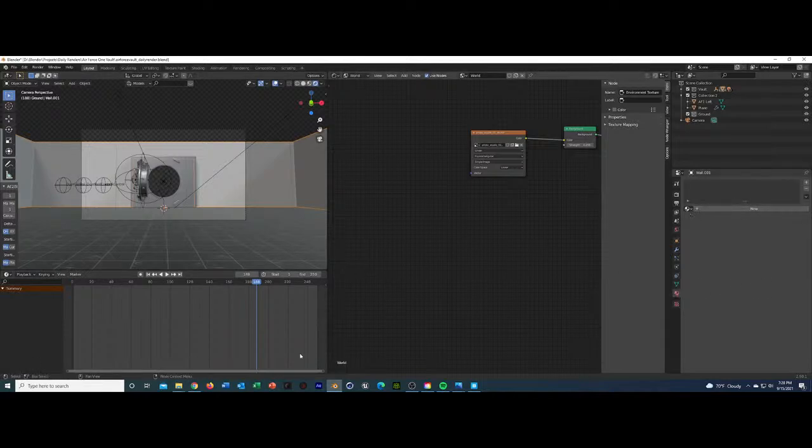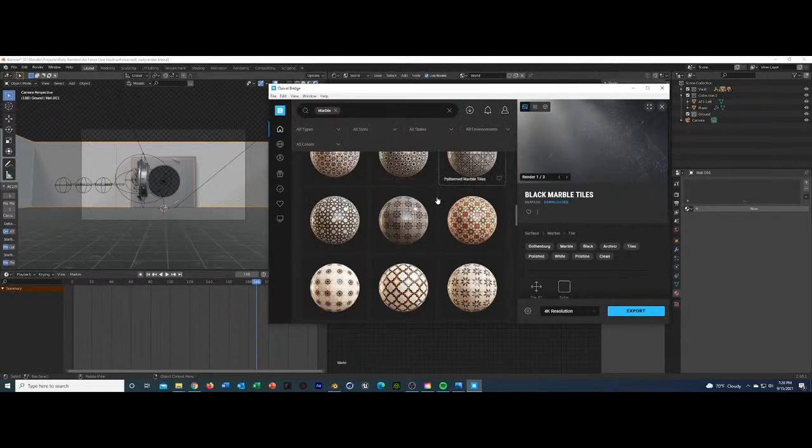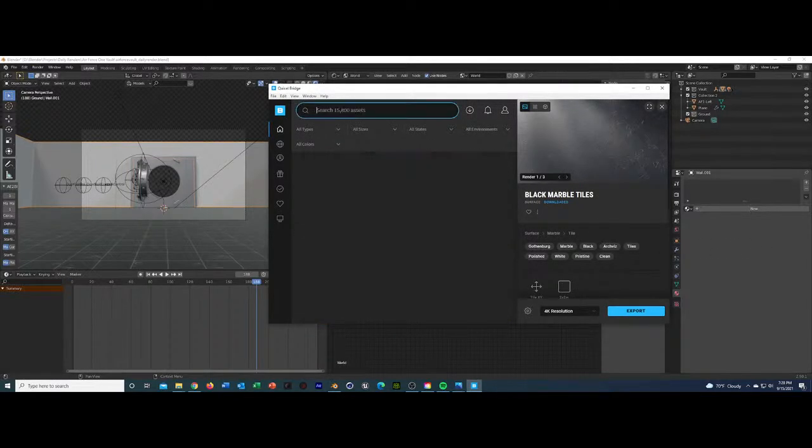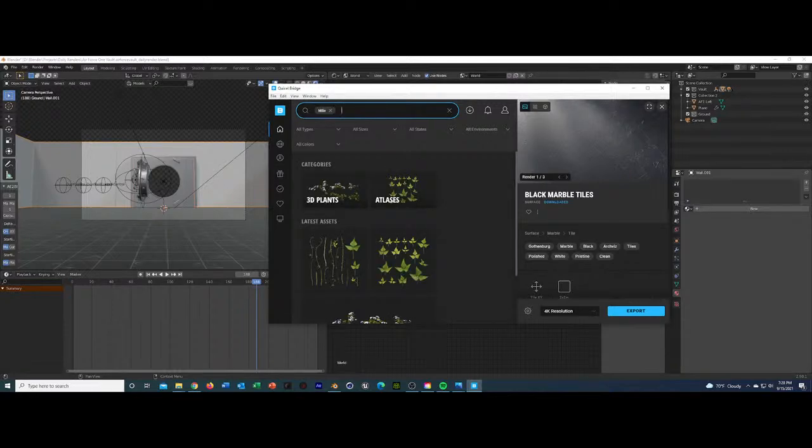Alright, so I need another metal material. I need something that's like tiled, or almost like, you know, vault, super secure.